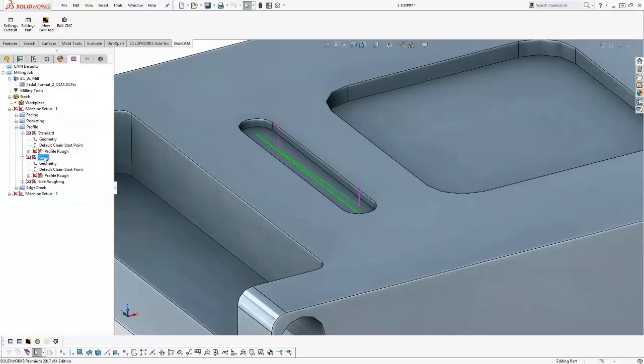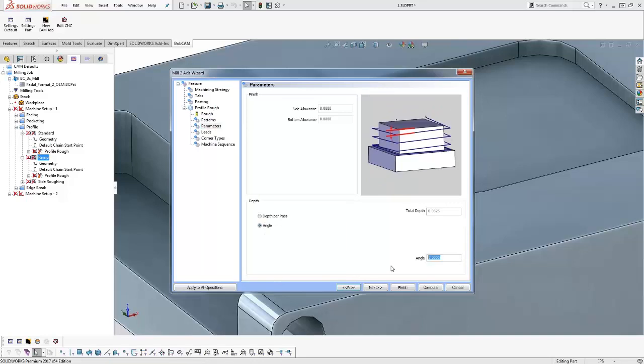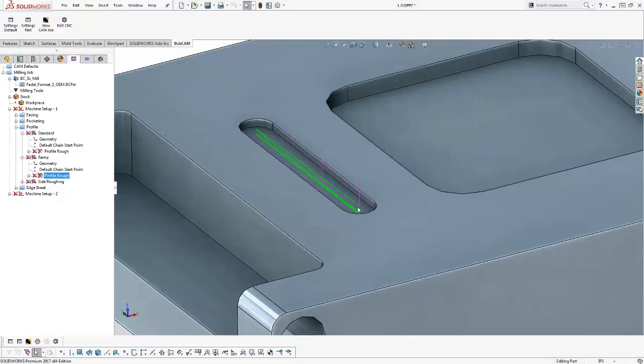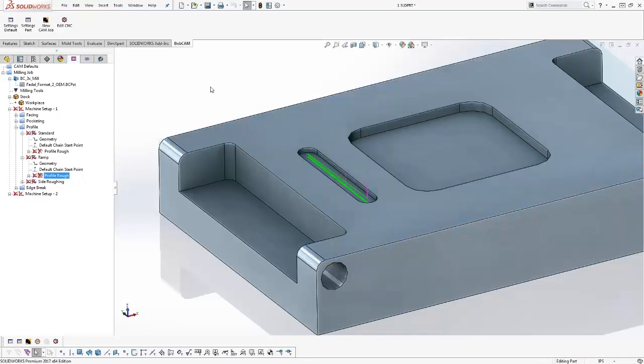Okay. If I adjust my ramp amount, this is probably set to, I think, 3 degrees. So if I set this to 1 degree and I recompute it, then what you'll see is it will take more steps to get down to the bottom. So ramping is good for slots. It's also really good for helical milling. It can be on any shape. In this particular case, I have it ramping on this profile here, but I could even have it ramp on open profiles, etc.